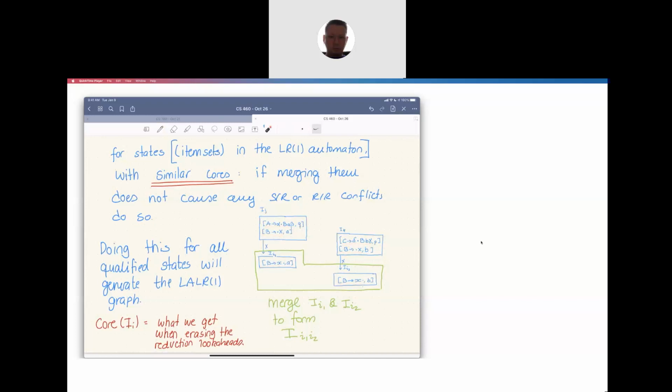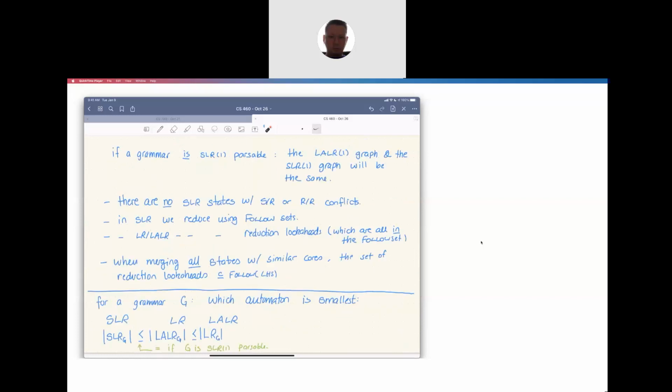So let's see. Benjamin says, so if it is SLR1 parsable, LALR and SLR would both be equally the smallest. But otherwise, SLR is smaller than LALR, which is smaller than just LR. Yes, that is very true. Because if a grammar is SLR1 parsable, then you create the LR1 graph, which is going to be bigger, and then you start merging things together. But you're never going to be stopped from merging, because you're never going to find two states that have the same cores that cause shift-reduce or reduce-reduce conflicts, because the grammar is SLR1. And therefore there are no shift-reduce or reduce-reduce conflicts in that graph.